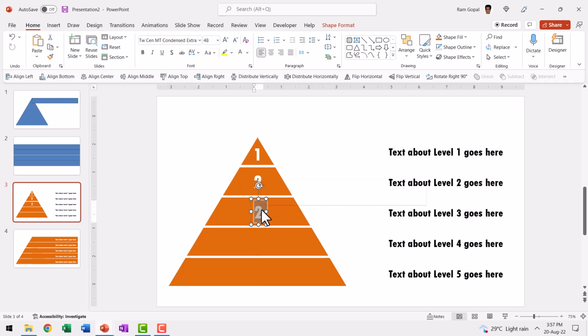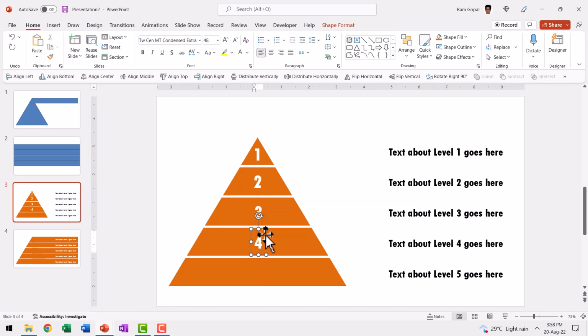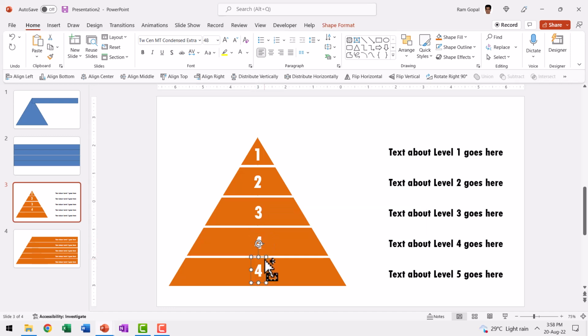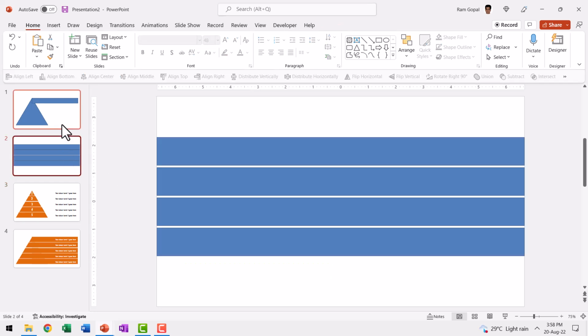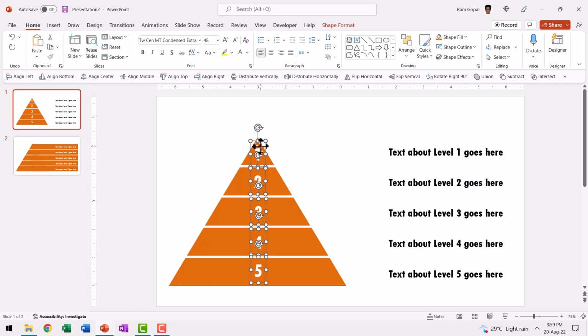You can always hold the shift button as you press control, and that ensures that the text goes down exactly in a straight line. You can change the text and then go down, and then let us change this to number 5. Now we don't really need any of these elements, so let us delete them so it looks uncluttered.